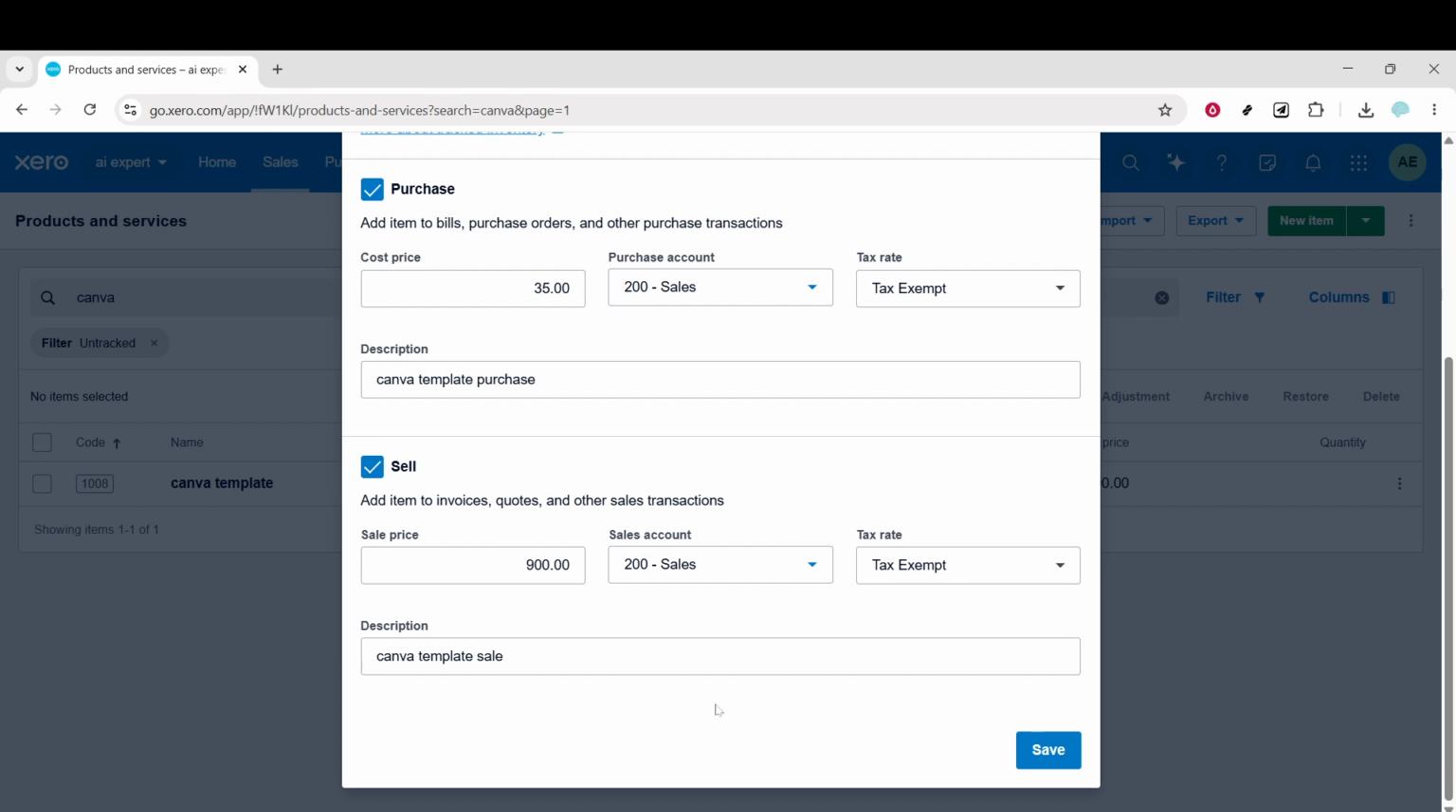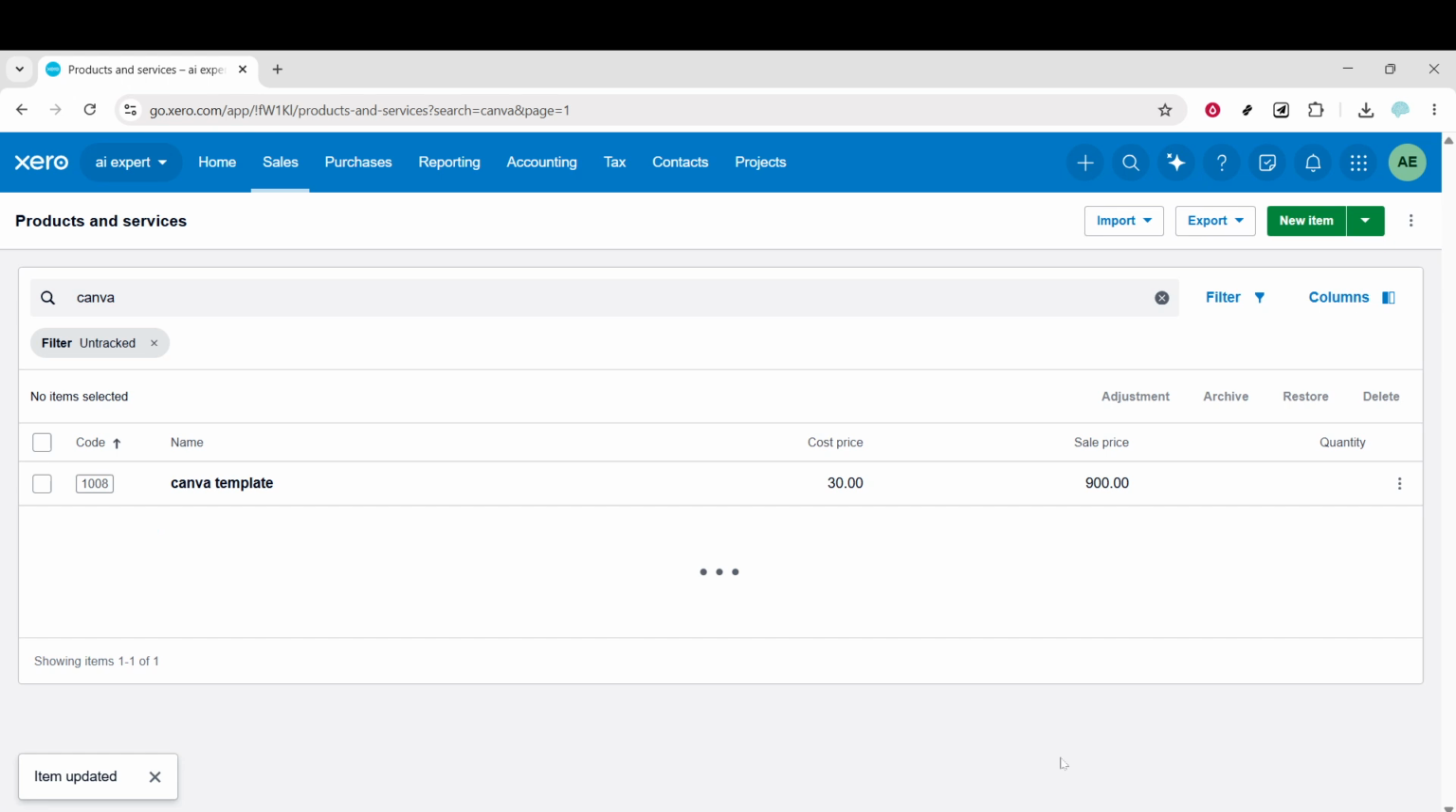Check spelling, confirm prices, and make sure the account and tax settings match your accounting policies. A quick pause here helps prevent rework later. If something doesn't look right, you can adjust it before saving. Finally, click Save. Xero will store your changes immediately.